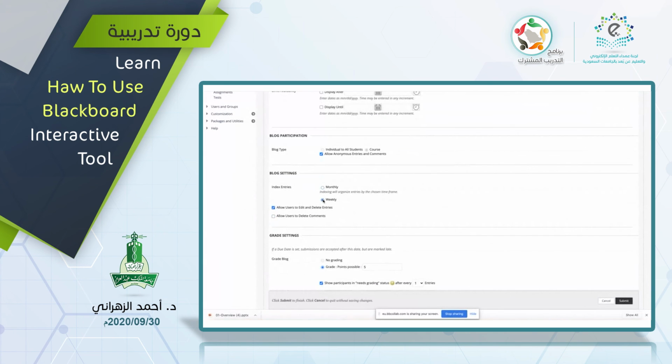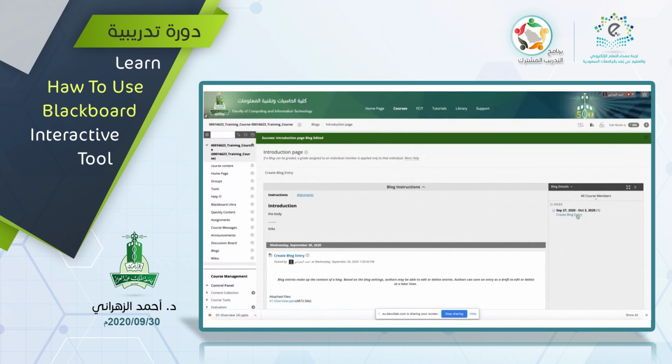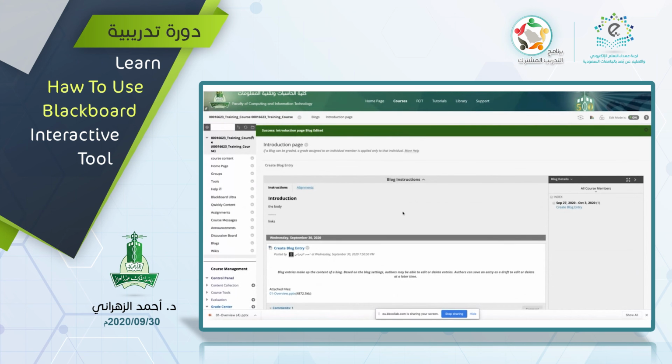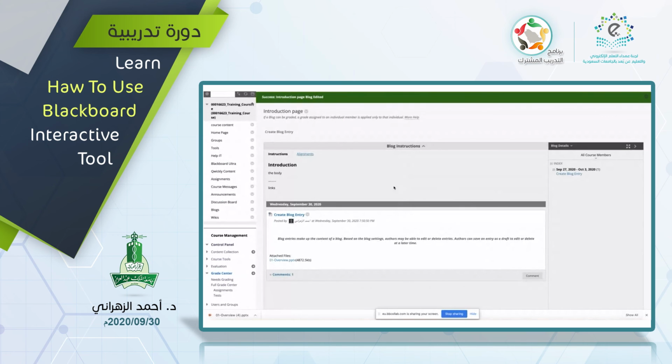Let's say I will keep the index weekly right now, and maybe I can increase the mark to 10, for example, after 10 entries, and then submit. See, do you see the difference for the index? Yes. So now it's weekly indexing. So that's it about the blog. We still have about 7 minutes, so let's move to the wikis, the last topic.